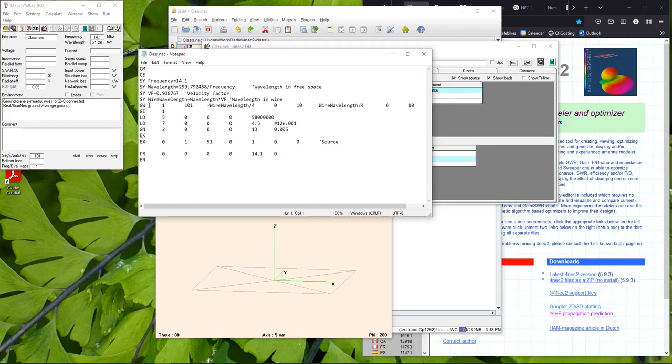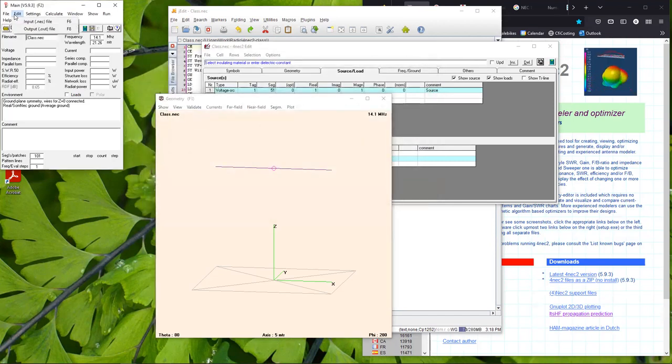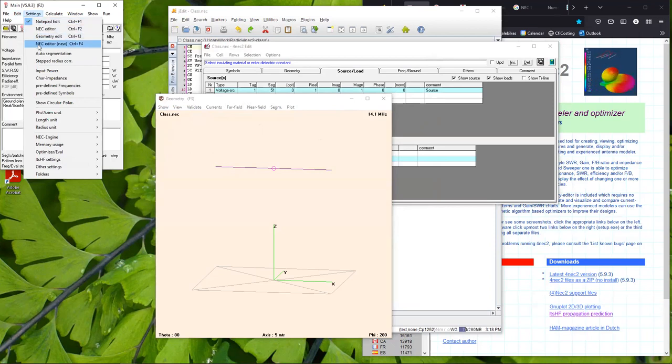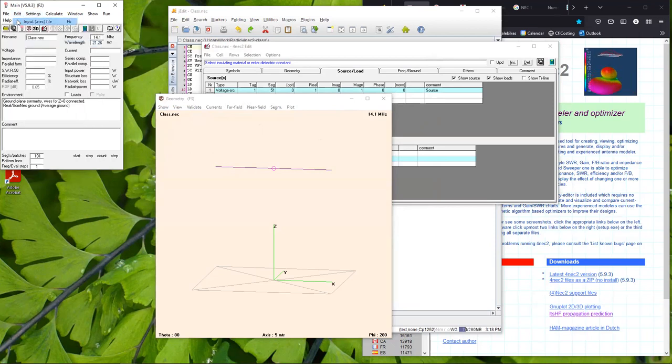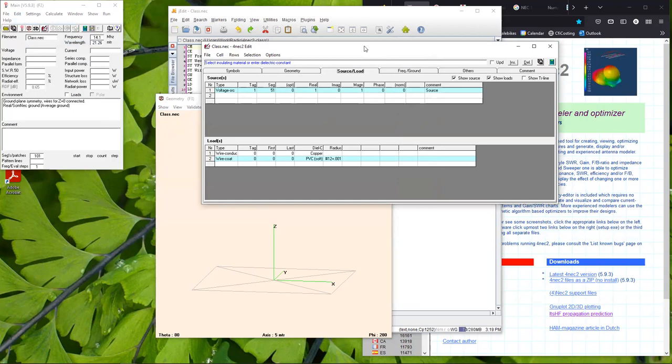So here in my geometry, GW means geometry wire, says wire tag is 1, 101 segments. Then it looks up here to see what wire wavelength is. And to resolve that, it has to look at velocity factor, divide it by 4, make it negative, and all this stuff gets sent to NEC2 as just numbers. So if I go back to settings and choose NEC editor new, go to edit input file, then I get my old window back.